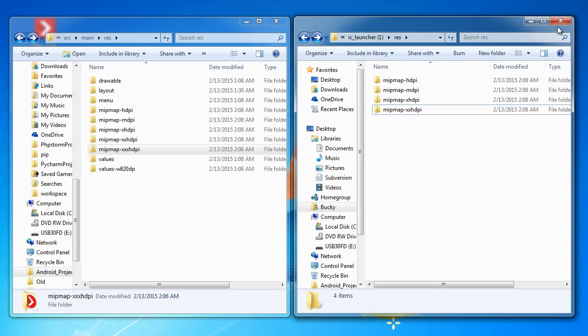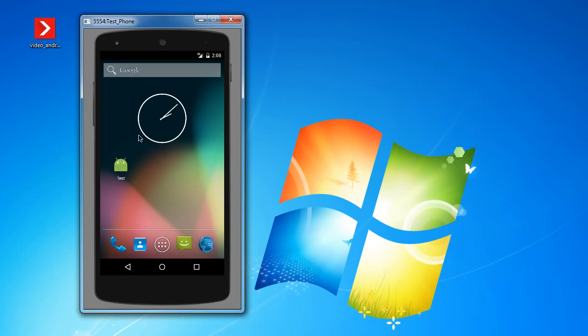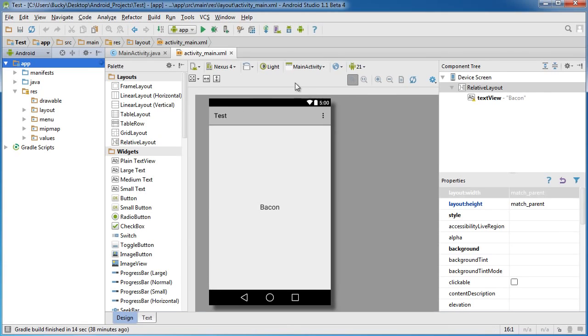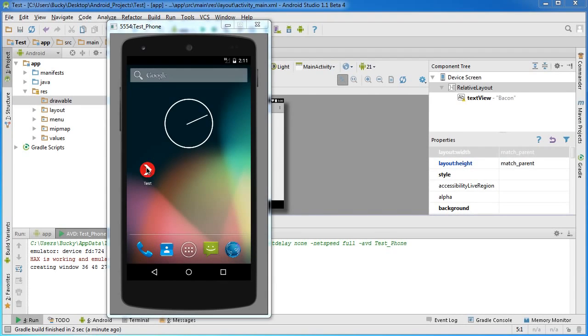So that is it, ladies and gentlemen. We can now close out of here, and if we rebuild this project, let me pause it and rebuild it, check it out. We now have a custom launcher icon. Pretty sweet. So that's how you create it, and that's how you use Android Asset Studio. Now you're going to have a custom launcher icon on every single device.